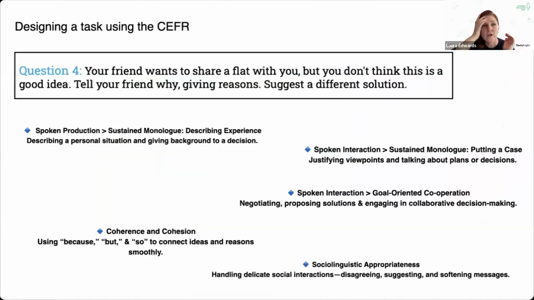But first, I'm going to show you how the CEFR was used to design assessment tasks. This is one example from the dynamic speaking test, and it's question 4. So we're designing the task using the CEFR. The task is very short, you think. It's 2 sentences here, or 3, but it's quite complex. So let's have a look. Your friend wants to share a flat with you, but you don't think this is a good idea. Tell your friend why, giving reasons, and suggest a different solution.